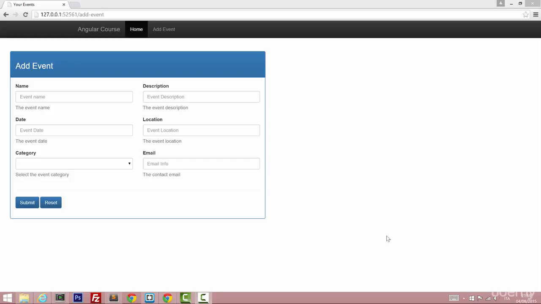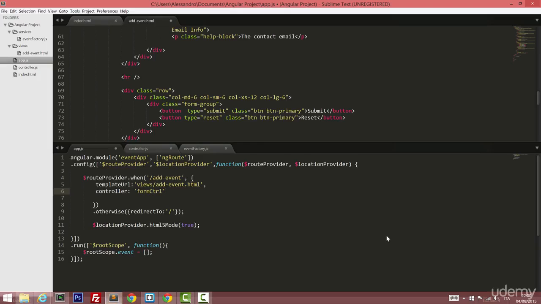In this lesson, we'll see how to display the events that we are adding in our application instead of using the console log like we did in the previous ones. So before doing that, I want to define the controller as for this actual form controller.